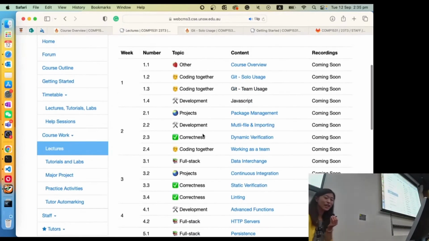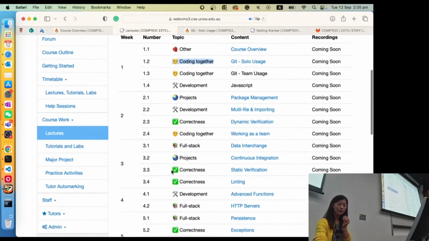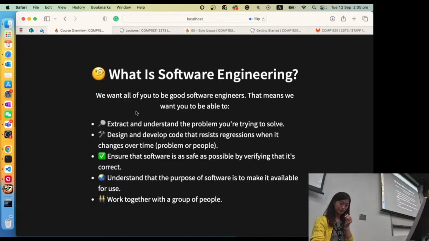Okay, so here it is. You can see that in the lectures we have different topics. We have topics on coding together, and we have different lectures on coding together. We also have, for example, correctness and different lectures on the topic of correctness. Now what I'm going to do is give you an overview of what the topics are, why they are important in software engineering, and why we include them in this course.